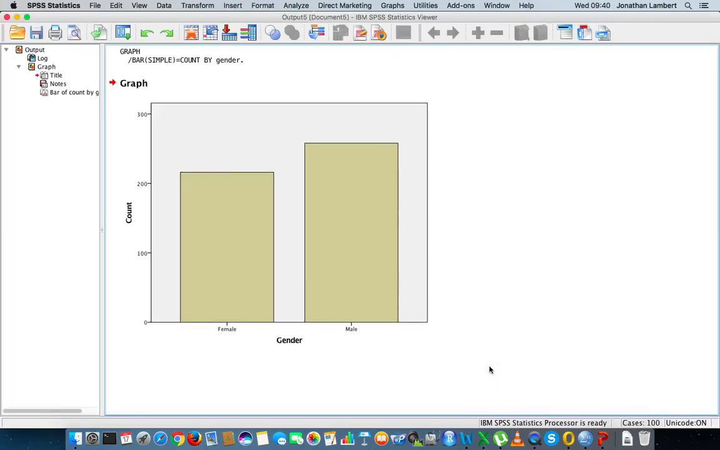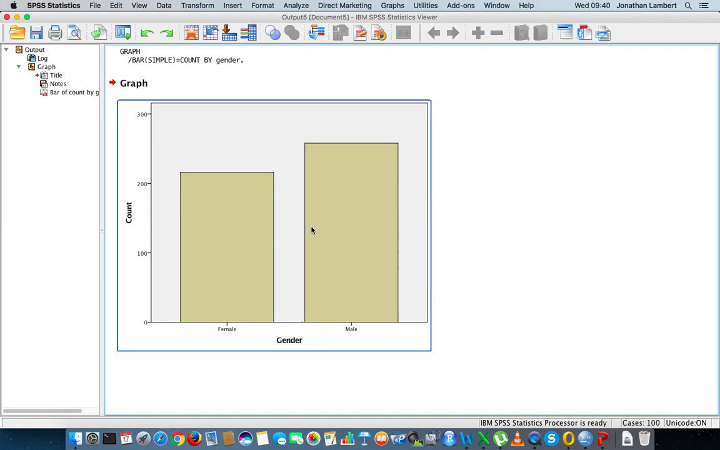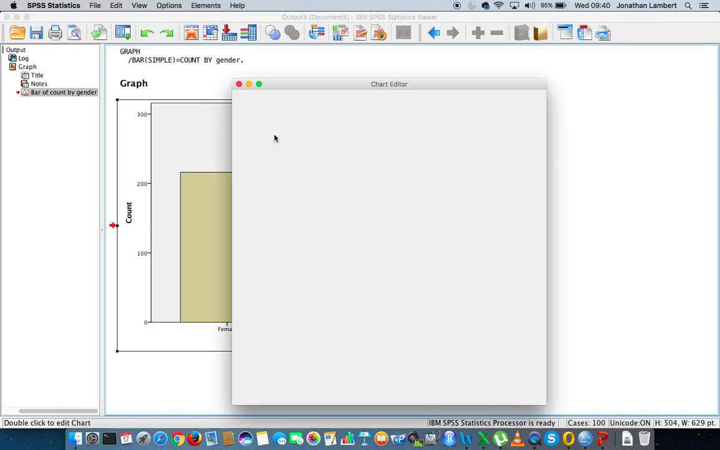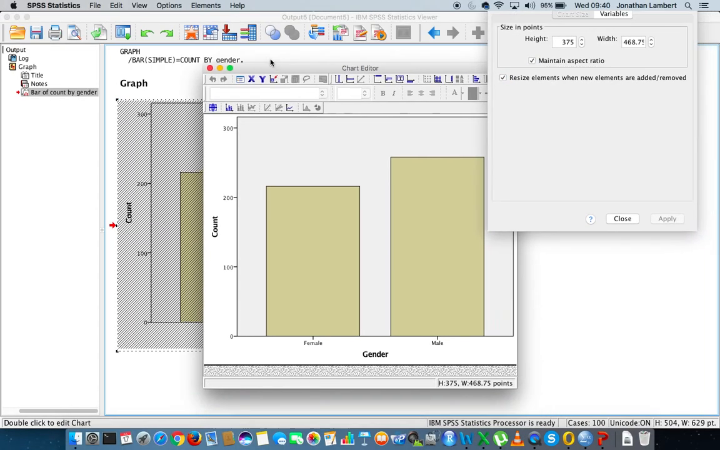The output window appears, and you can see that we have a bar chart for the gender distribution. We have females and we have males. There are slightly over 200 females, and slightly over 200, maybe approximately 250 males. Once again, like in previous videos, it'd be nice to put a title on our chart. So if we double click, the chart editor comes up.